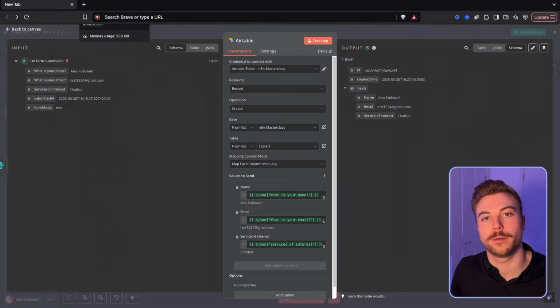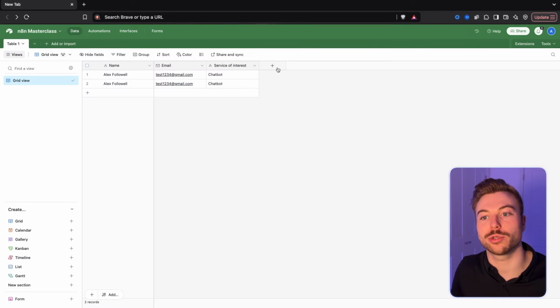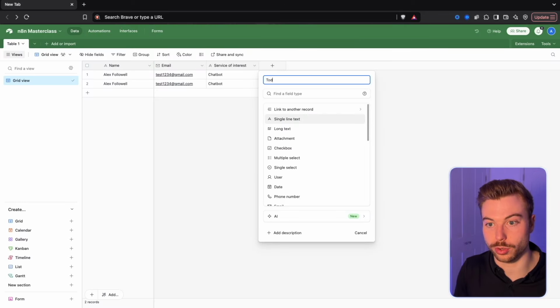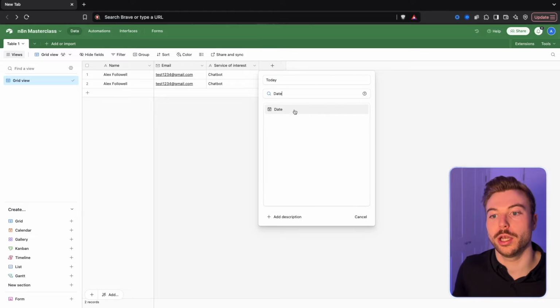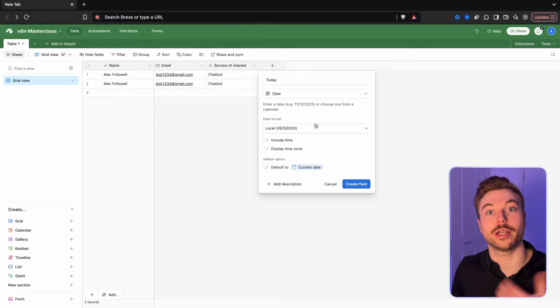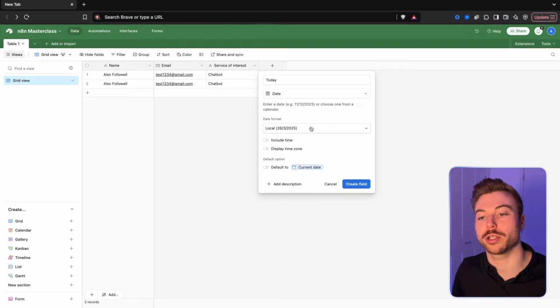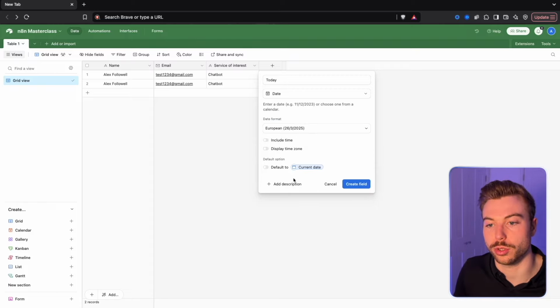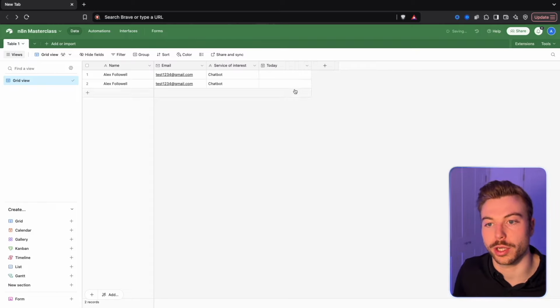or you can use your mouse and just actually go through in here as well. Before we move on though, maybe we want to capture today's date. So in here we could do today, and we could do date, so we know when that customer reached out. We can change this to European. We can do create field.